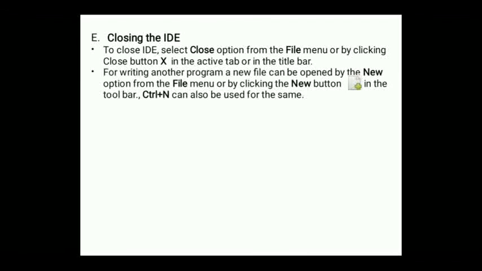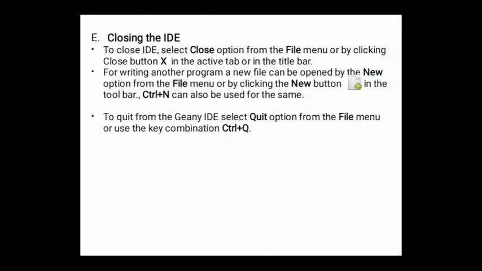And after developing a C++ program, we can come out of the Genie IDE by choosing the file menu and selecting the quit option. The same can be achieved by clicking the close button in the IDE window, or by choosing the key combination Ctrl+Q.